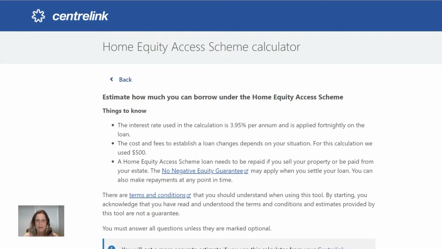Welcome to SuperGuide's walkthrough of the Home Equity Access Scheme calculator provided by Centrelink. The Home Equity Access Scheme is a reverse mortgage that's provided by the Australian Government through Centrelink.